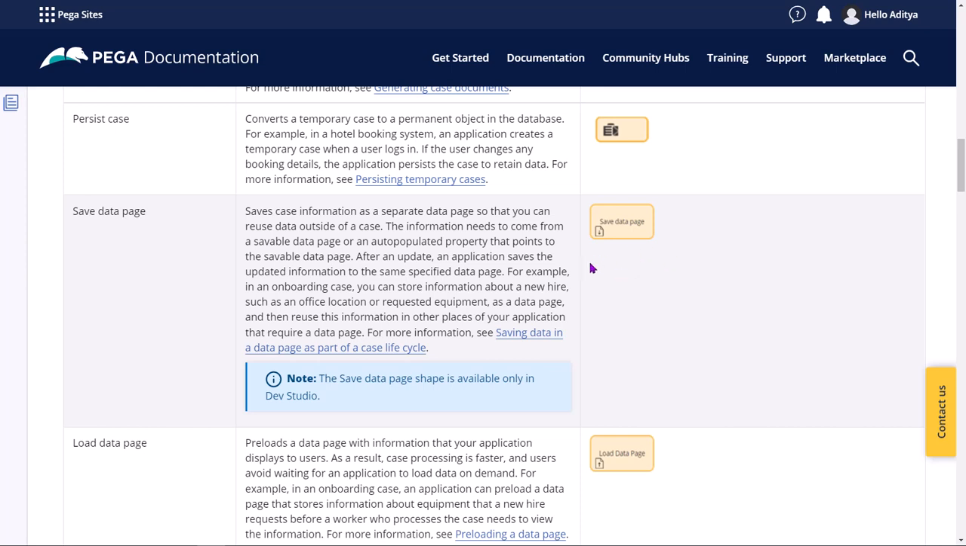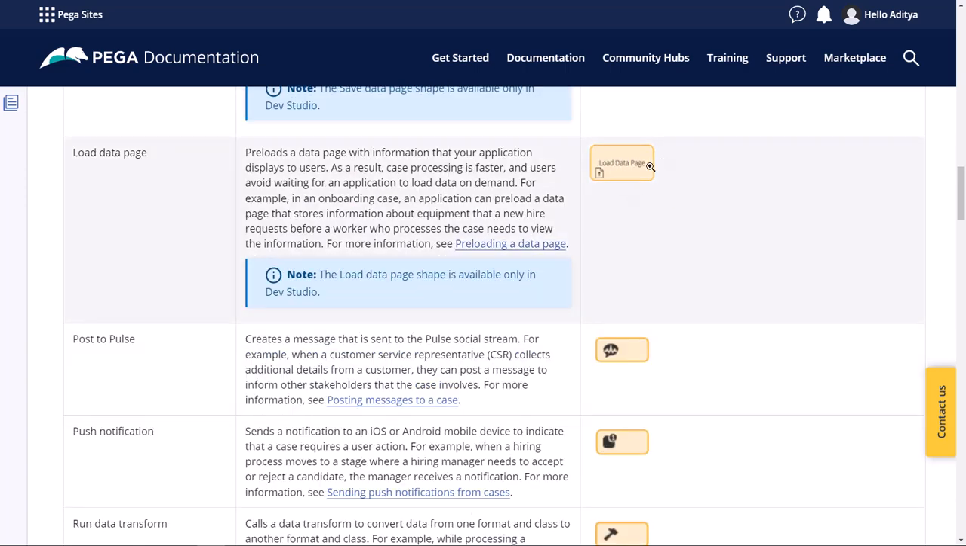Save database smart shape is used to save the data of this data page into the respective data class. You can use this load database smart shape to load a database beforehand, so you can reduce the loading time of a section to the users and improve performance.